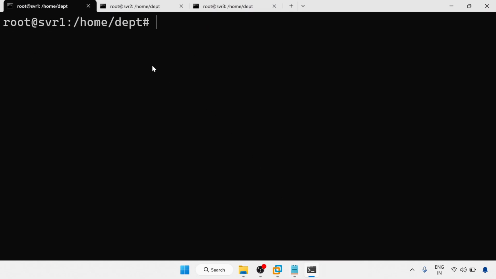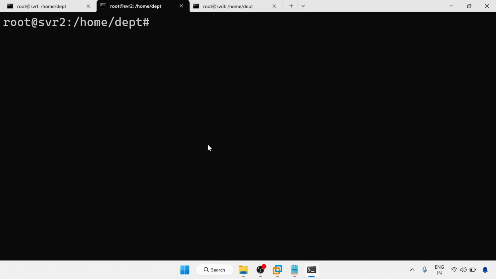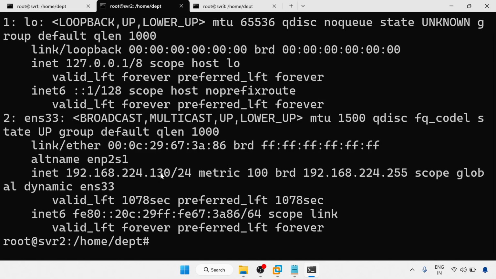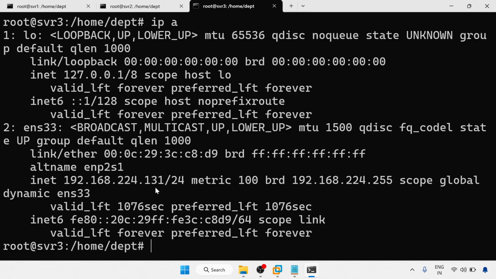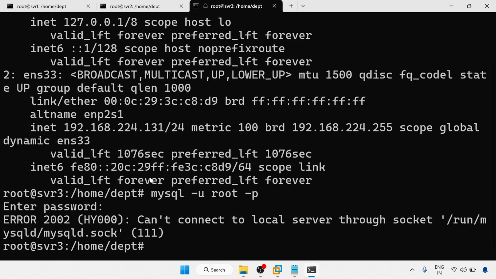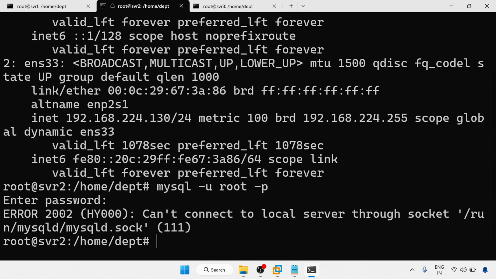All the nodes are running in the cluster. I'll show you the IPs: this IP is 129, this is 130 and this one is 131. All the servers are running. So let me log in with mysql -u root -p. All the servers are giving an error when logging in.